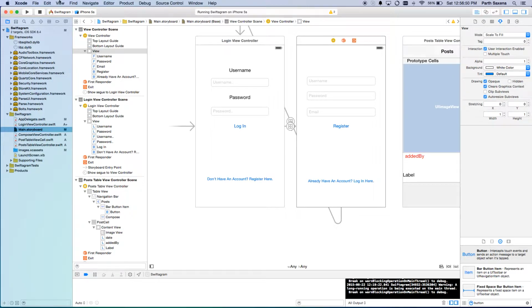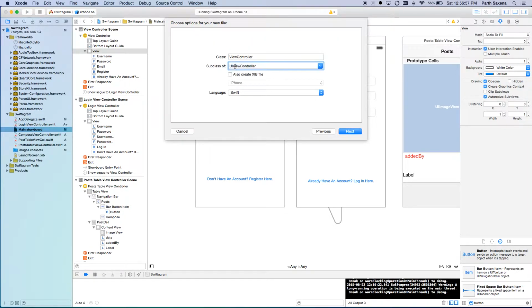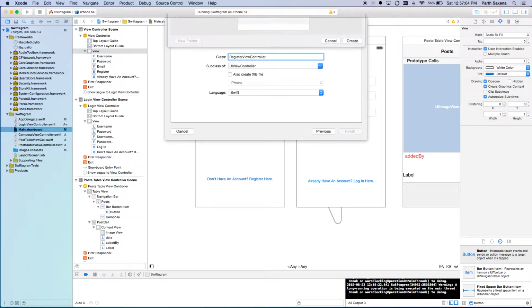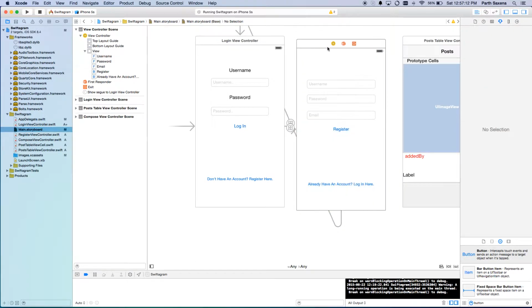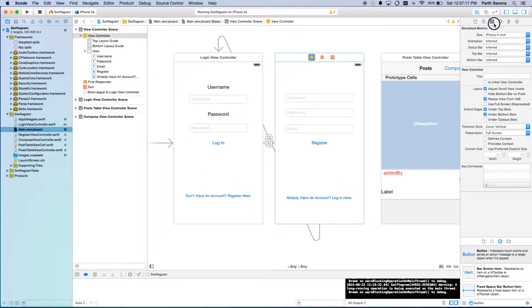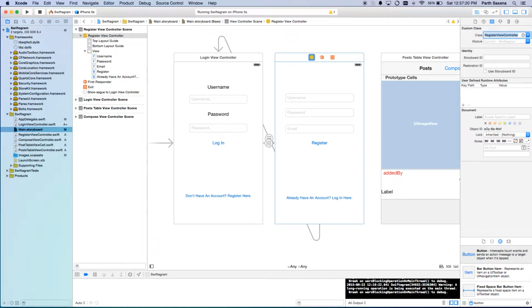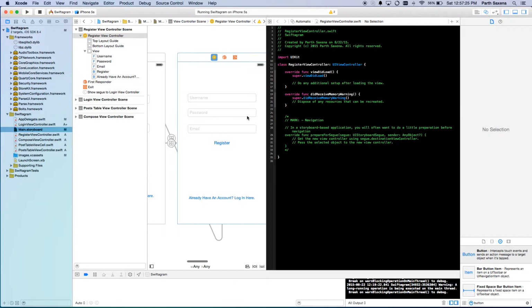So now create a new file, and I'm gonna make mine a Cocoa Touch class so that we can make it a subclass of UIViewController. I'm gonna name mine RegisterViewController. Okay, and now the first thing is just make the class of your view controller in the storyboard to be RegisterViewController. And now let's just set up the outlets for the text fields.